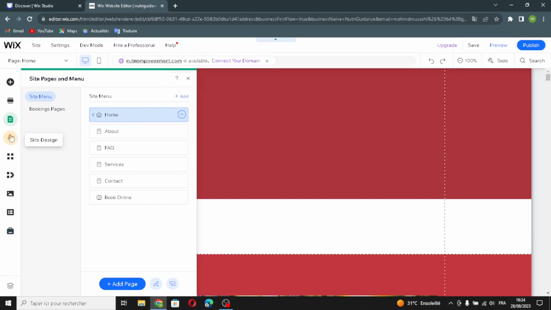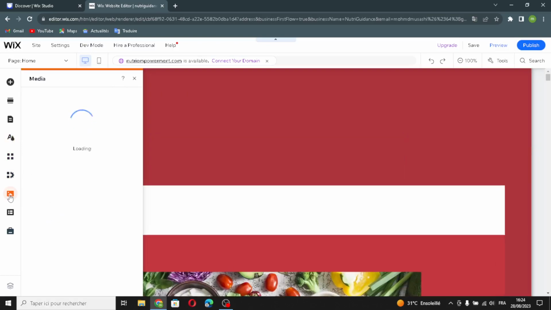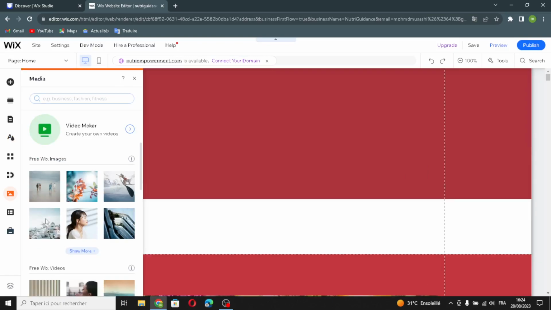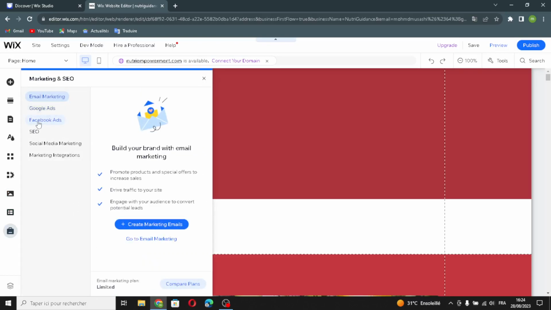Now let's move on to the design. If you wanna design your site, here you can customize your site design. If you wanna edit the color theme, or the text theme, or the page background, or the page transitions. Now here if you wanna add apps, if you wanna manage your business, here if you wanna upload your media, or edit images and videos, if you're looking for some free Wix images or free Wix videos, here if you wanna use the CMS, if you wanna easily manage your site content, and here the marketing and SEO if you wanna manage the Google ads, or the Facebook ads, or the SEO, or the social media marketing, or the marketing integrations.